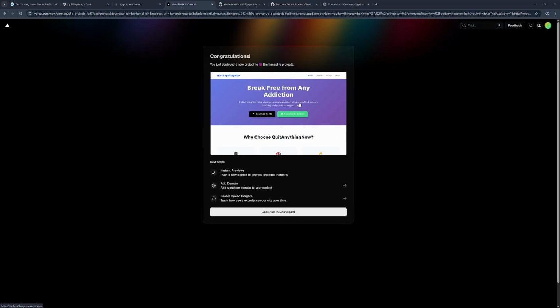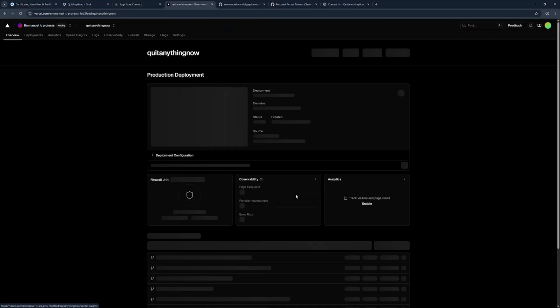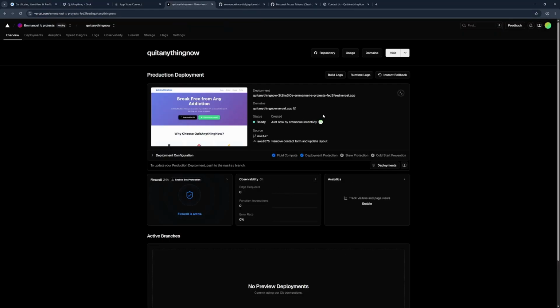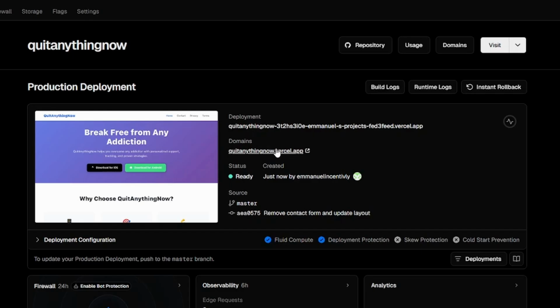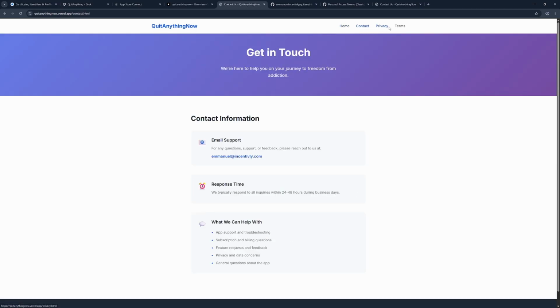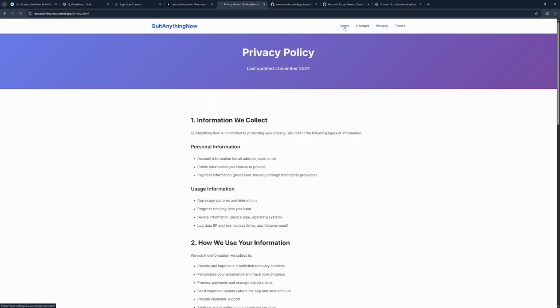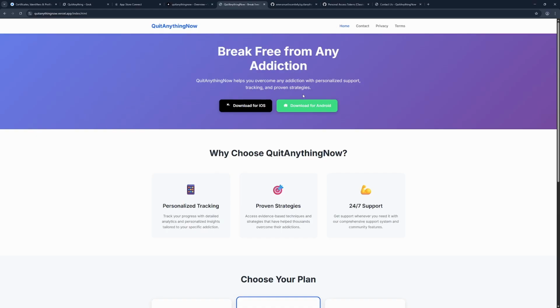So now we have our website hosted for free. You can click on continue to dashboard. And now you have this domain here. If you click on this, it's basically a website anyone can visit, and it's completely free. And you have the content page, the privacy, and the terms. So you have a free hosted website that you can use for whatever you want to use it for.